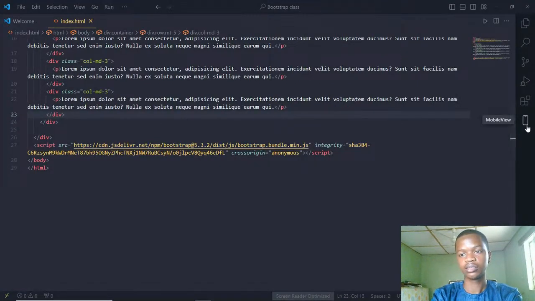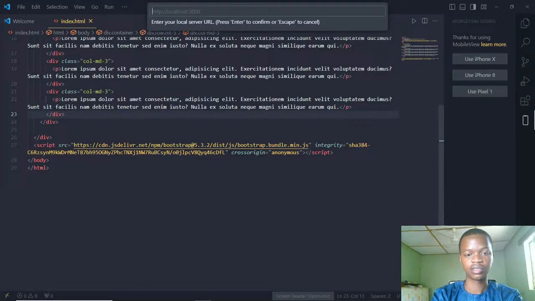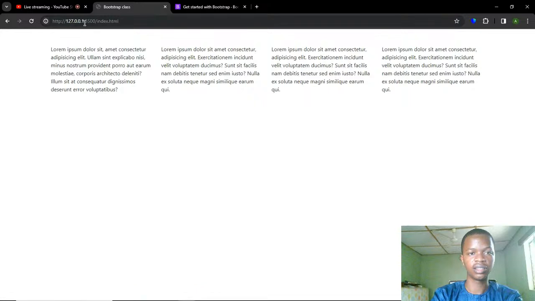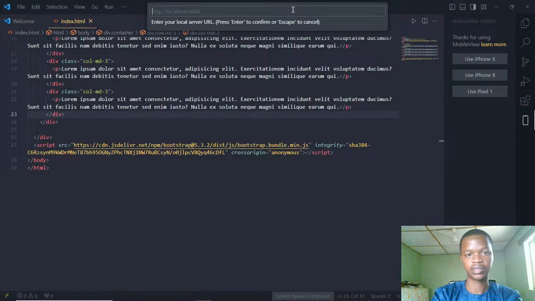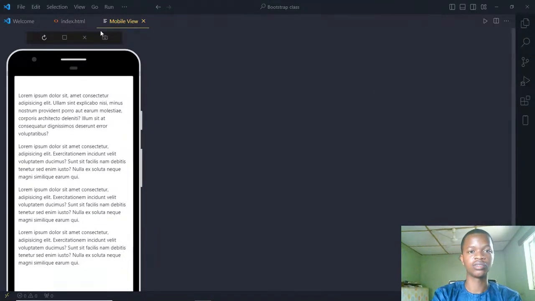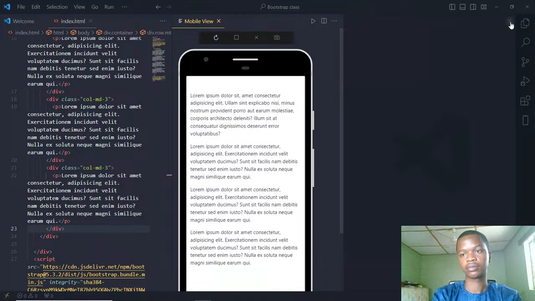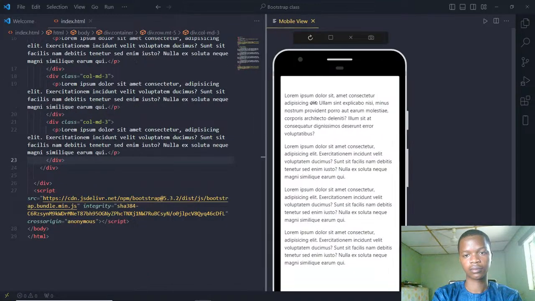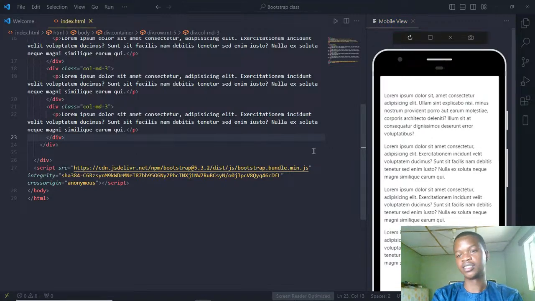this extension mainly for phones. Let's just use Google Pixel. So I'm going to copy this link here, the URL, and I'm going to paste it here. So this is how the result looks on mobile. So we can just duplicate the screen so that we're going to be viewing it live here. So this is how it's going to look.